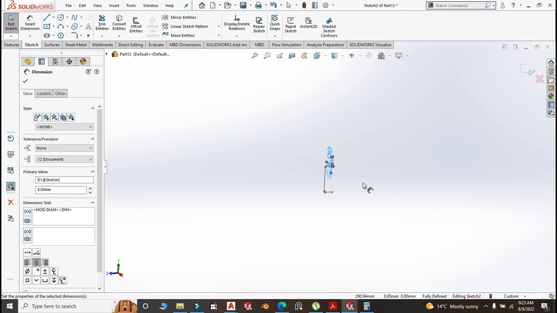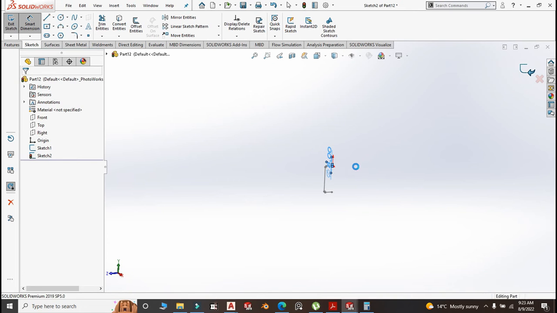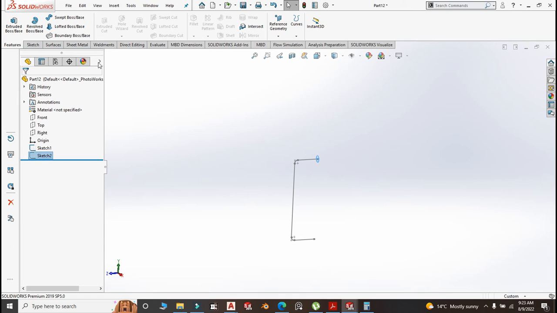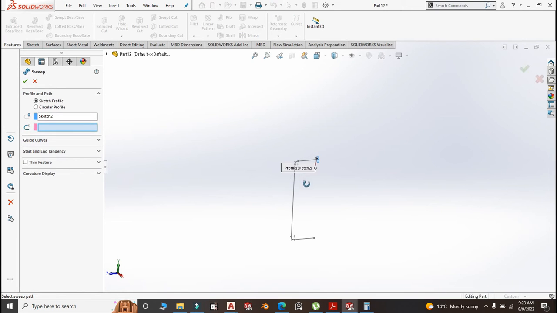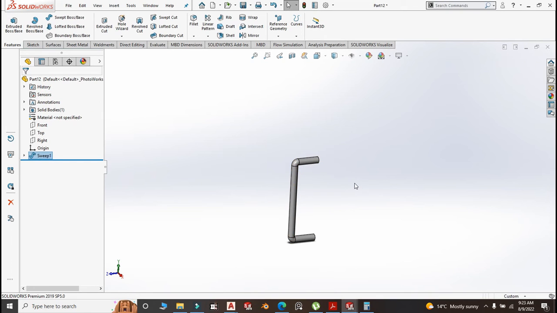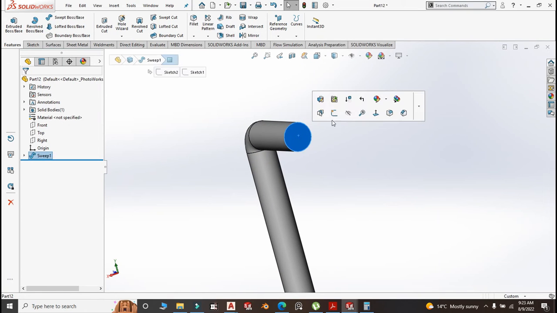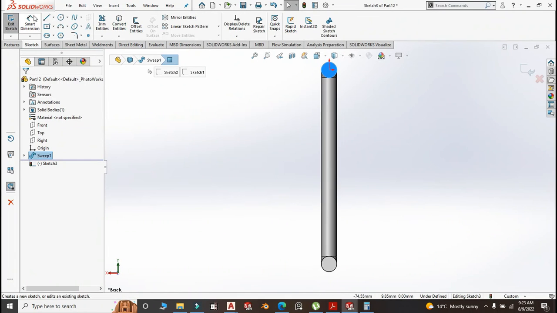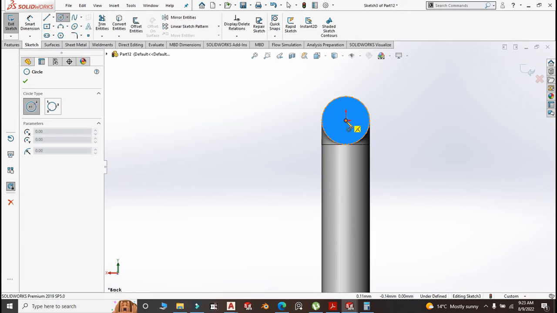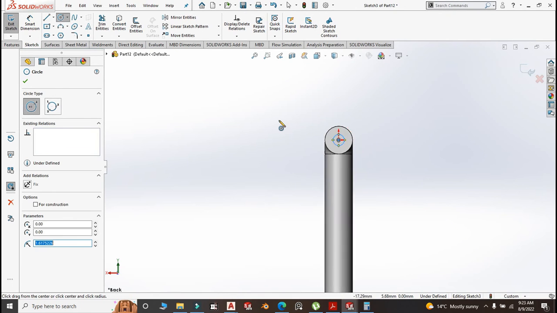Or go for, we sweep. Then you select this sketch. That's good. The handle is good. Sketch. Shouldn't we have created a hole?